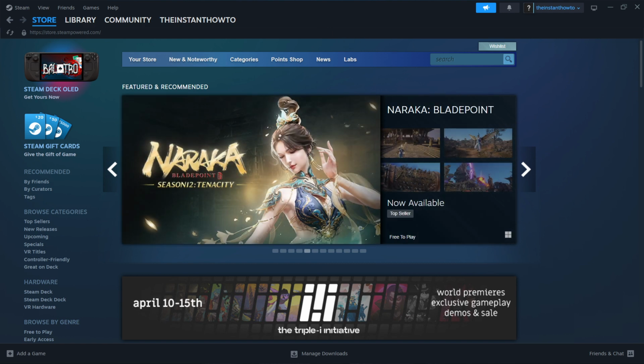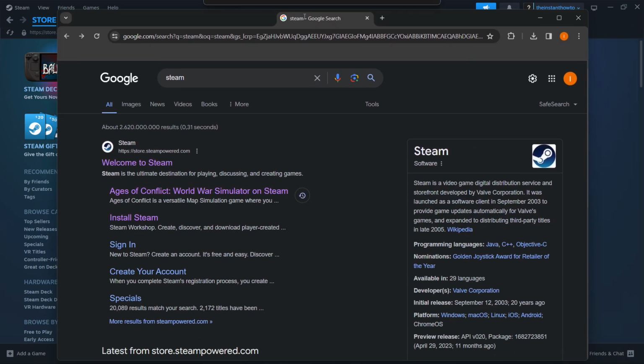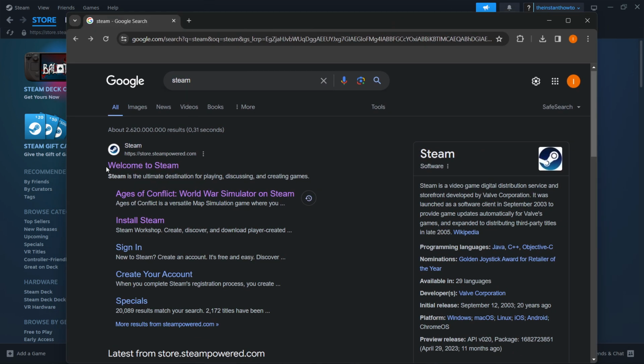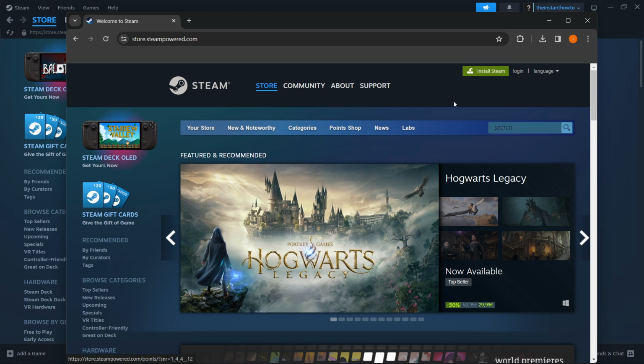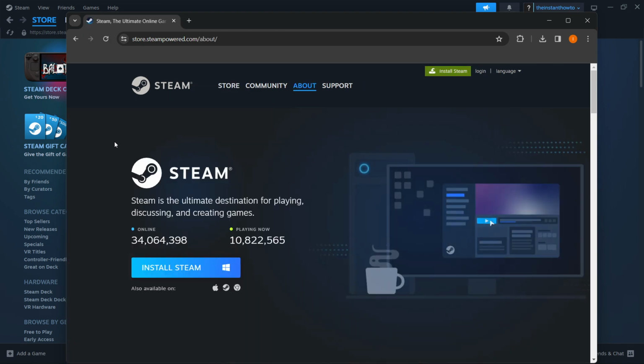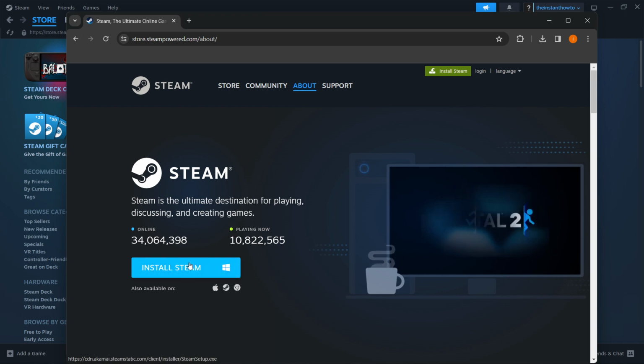Now the way you do this is by typing in Steam on Google, and then the first website that pops up is this store.steampowered.com website, which says welcome to Steam, and you want to click on this, and then click install Steam up here on the right. It will take you onto another screen which says install Steam yet again.